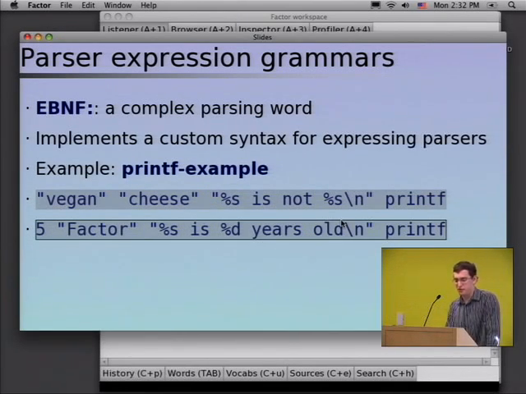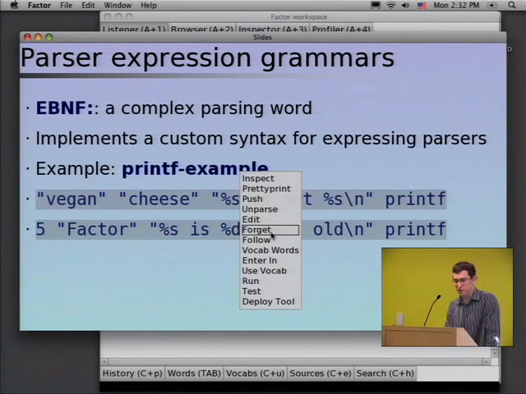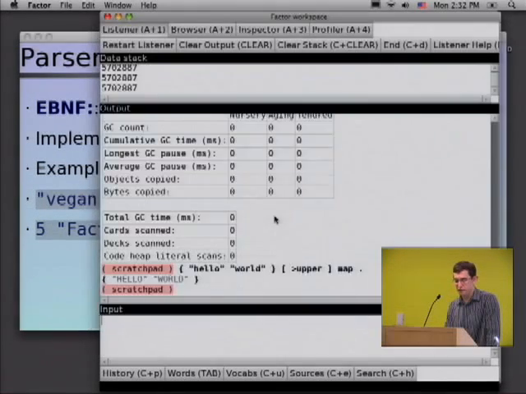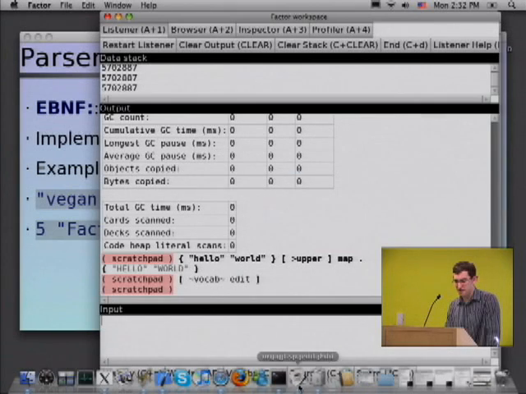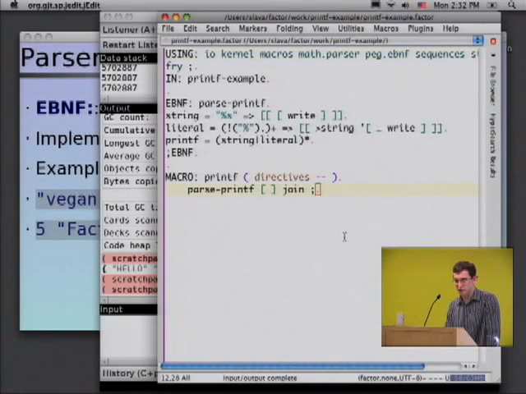The example I'll use is a Factor implementation of printf. And if you've programmed in C, then you're all familiar with printf. The idea is that you have a string, and you pass it to printf, and it prints a string, but it also interprets certain character sequences in the string in a special way. For example, if you have %s, then it splices another string there instead of printing out %s.